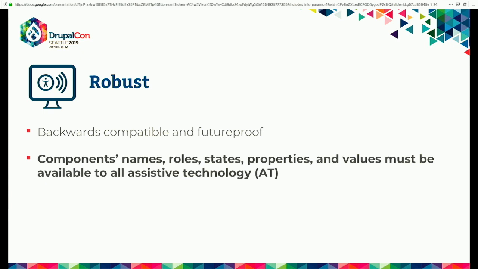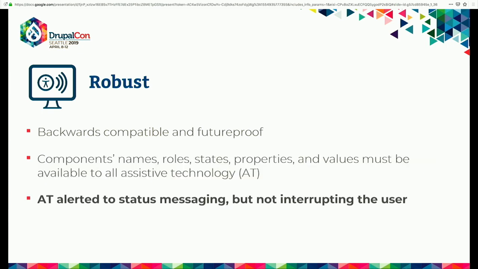So if you're developing your own user interface components, you must make their names, their roles, and their properties, states and values available to your user's browser and their assistive technologies. And that should also mean that we should make them as accessible as possible by using standard HTML elements, like a link or a button. We shouldn't be using spans with JavaScript tied to it for a button. When it's possible, we should just be using our standard HTML elements.